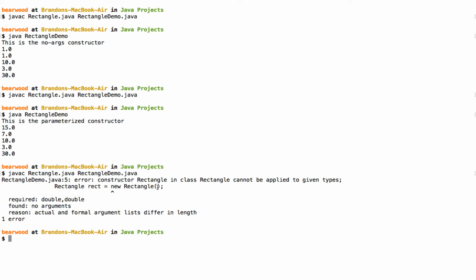And the reason that we're running into this problem is that the default constructor will only ever be used if we don't give it any explicit constructor in the code itself. But if we do provide an explicit constructor, then we must use the constructor that's available to us.